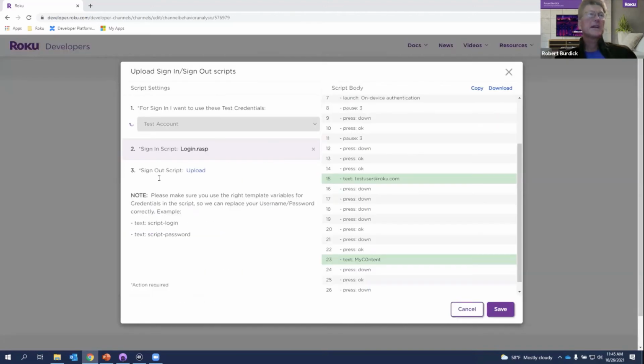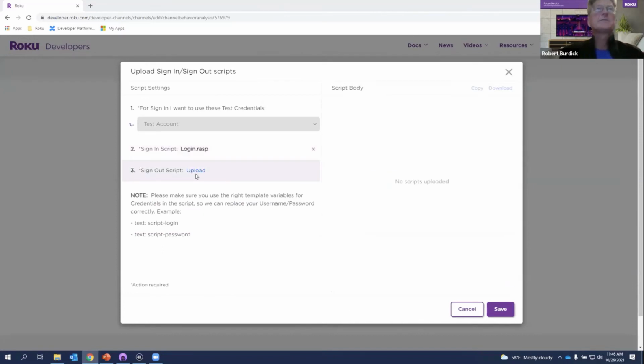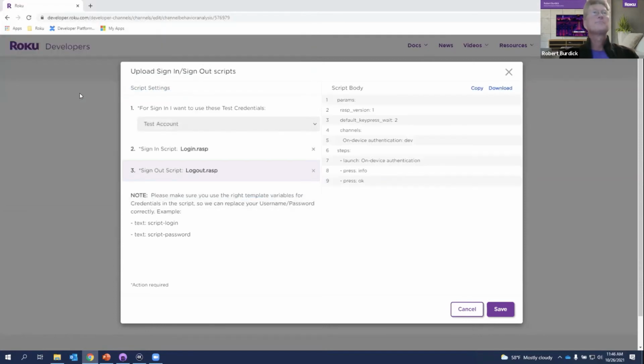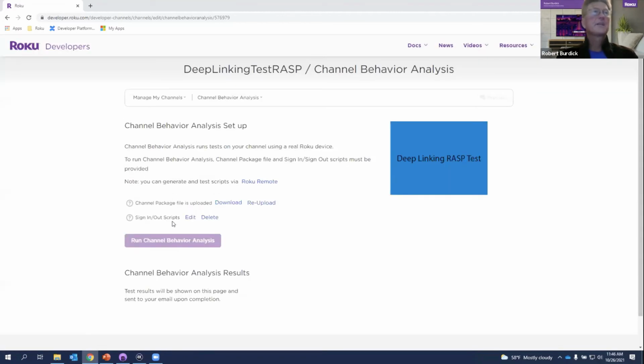And then I would go back to edit, and I want to actually now add my sign out script. And same thing here. Now the logout script doesn't have any test account or test credentials associated with it. So when I add that, you just basically get the same thing that we started with. And then I can save that. And at that point, I could run CBA.